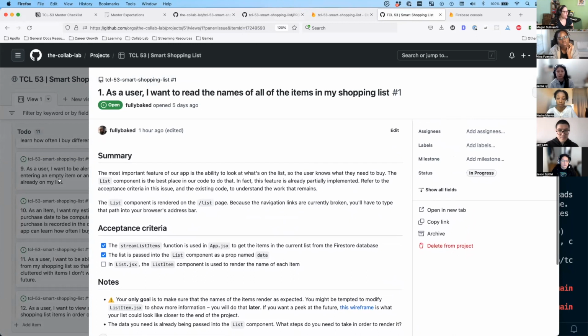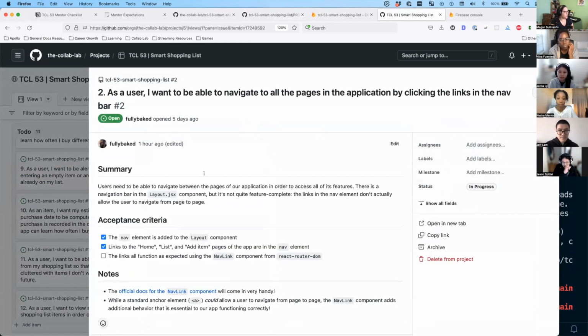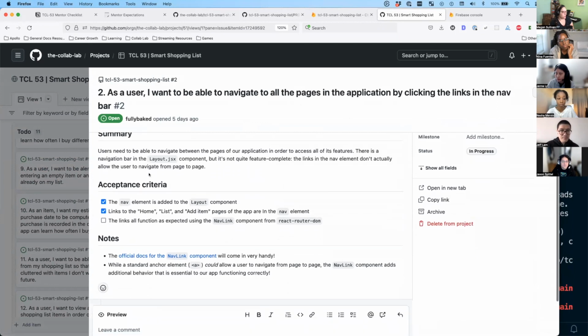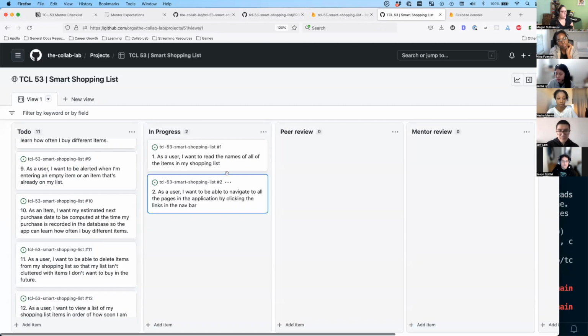So that's one ticket. And then this second ticket is, as a user, I want to be able to navigate to all the pages in the application by clicking the links in the nav bar. So this will set up the links to each of the pages of our app that you can then use to navigate between them. So any questions on either of those, or shall we just pick one?